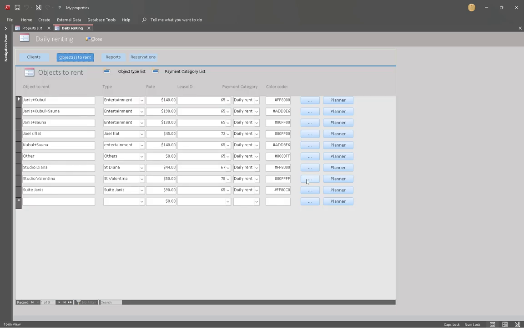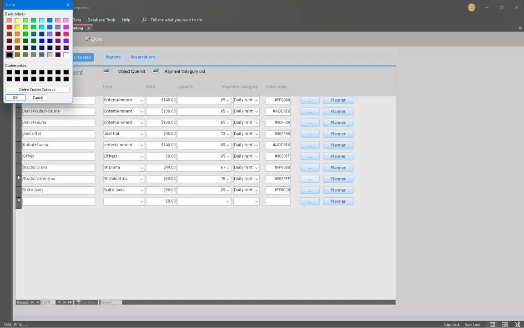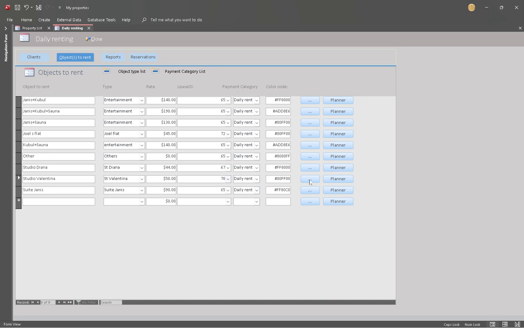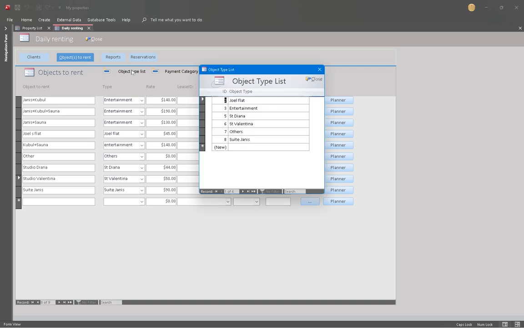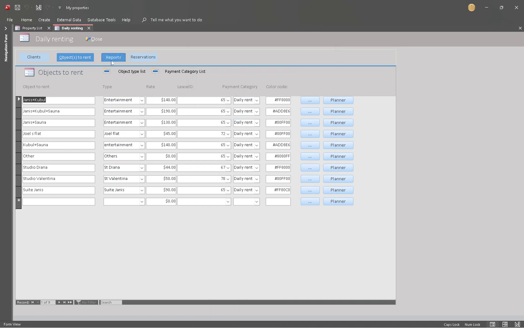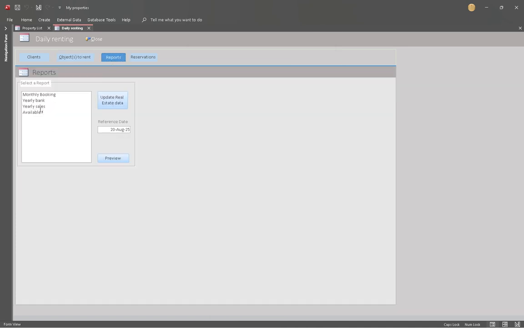What else to say? Of course, you can change the color if this particular color doesn't please you, and you can define the object type as well as the payment category list, which is the same as the property. On the report side, there are several reports related to income as well as, for a particular date, the availability of objects.